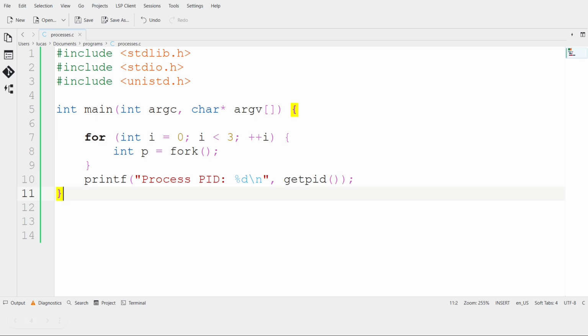Now, notice that this main function ends without a return. Remember, however, that if a main function ends without a return, the compiler will automatically assume that it returns 0, that is, that it finishes correctly. Very well, let us now compile and run this program to check that we see 8 lines on the screen, that is, 8 processes printing their PID.